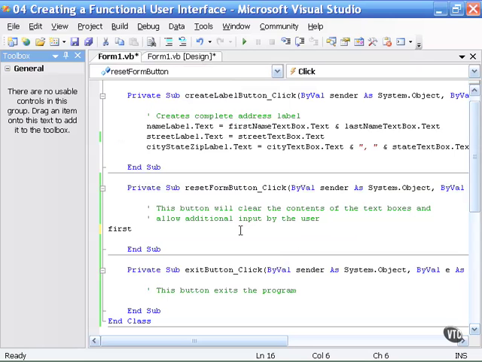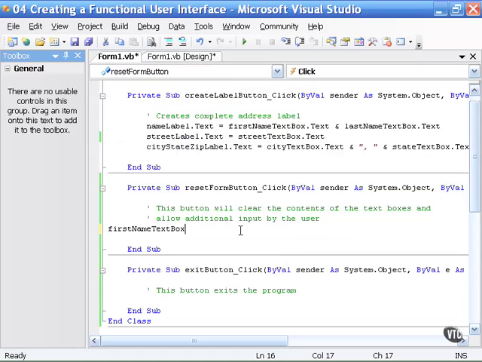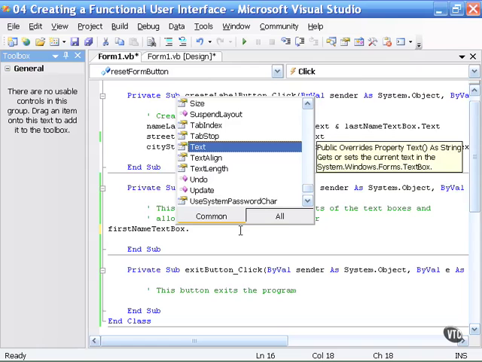So if I begin typing FirstNameTextBox, if I press the dot key, I should get this IntelliSense window that will pop up. If that does not occur, for example, if I misspell FirstNameTextBox and I press the dot, I do not get that IntelliSense window. So always be on the lookout for that little window to pop up, otherwise you know you have misspelled a control.